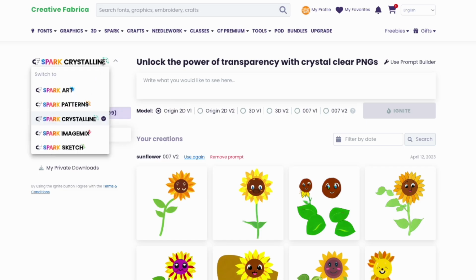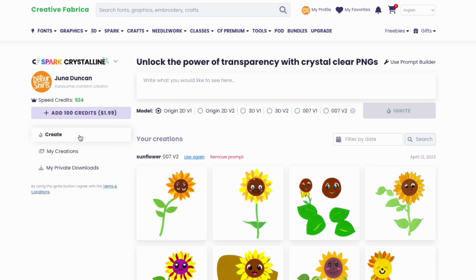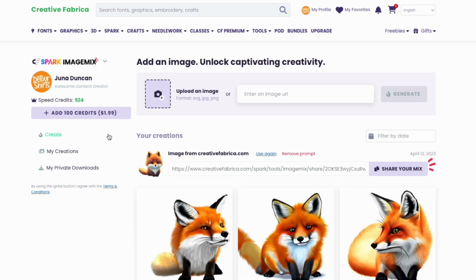All right, let's see, crystalline and then image mix. They have something here where you take an original image, you can see this one here, and then I put it in here, or you find anything on the internet, anything on Creative Fabrica.